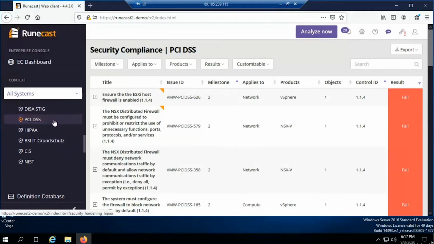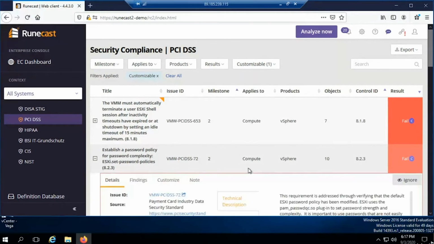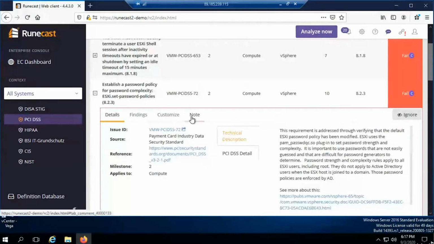Like PCI, like the highlight. PCI comes with some customizable checks for your environment. So their standard may not cover everything to your standard, as an example. So there are some customized controls that you can go in and change in here. Password policy is an example. The complexity, this one's a perfect example. If the complexity rules for PCI are not applicable to you, and you want to change them, you can come in here and put your own values in.